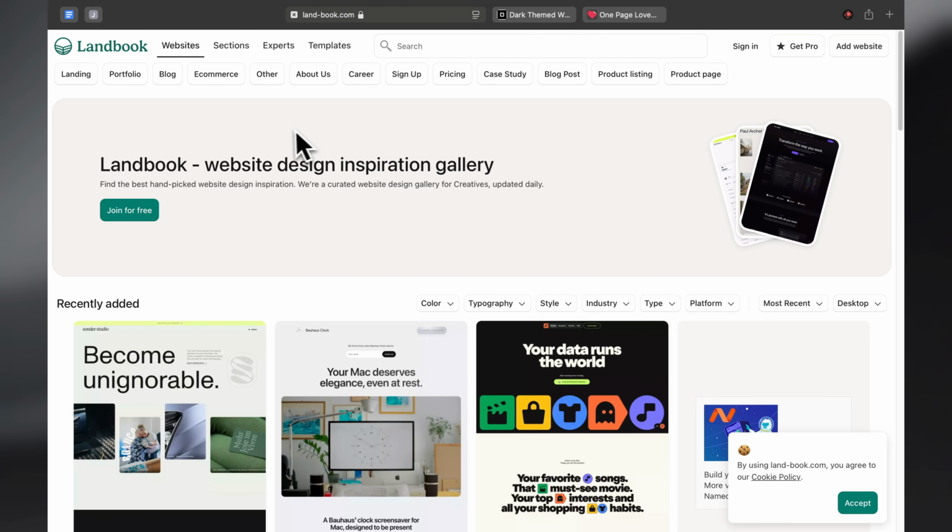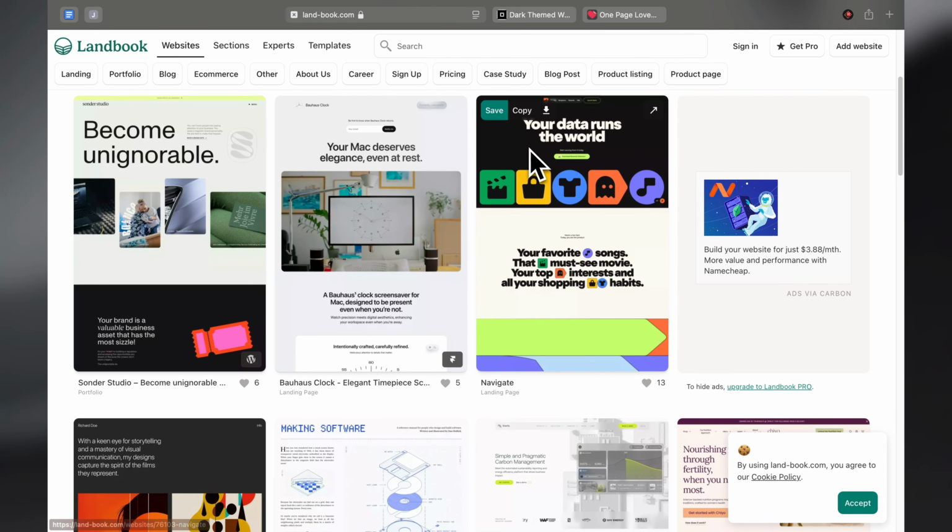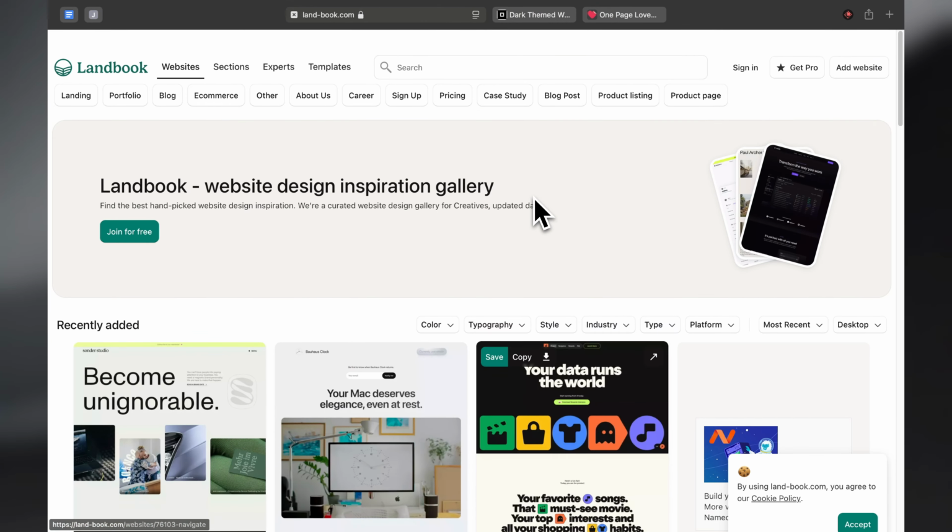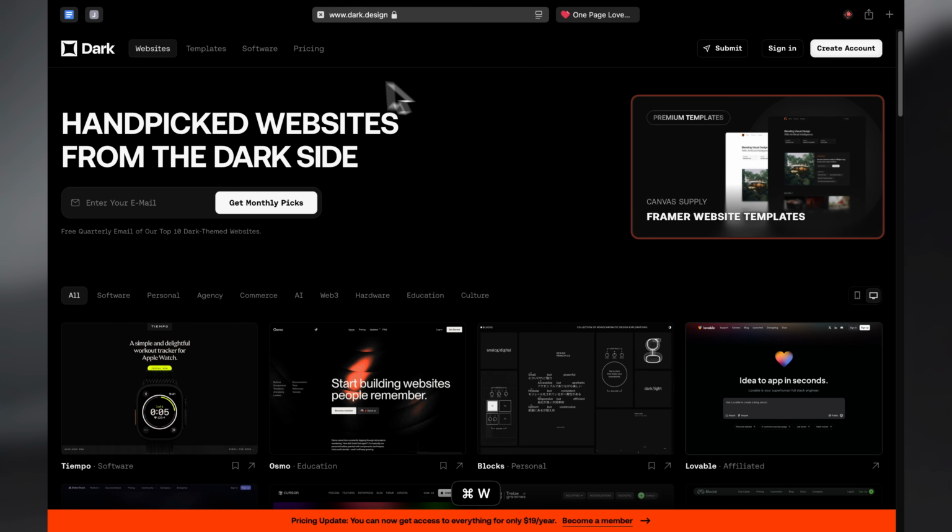And Landbook, this is just for landing page inspiration. I haven't used this a lot yet because of the previous ones, which is where I'm at, but yeah, this is also very good. And Dark Design, this is specifically for dark mode.